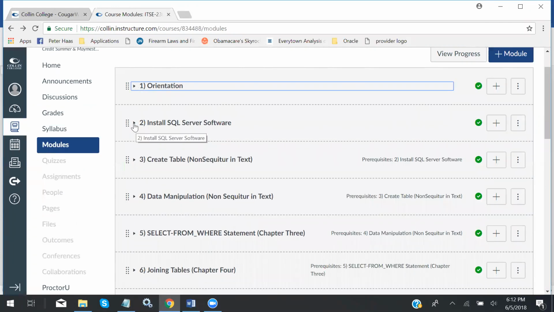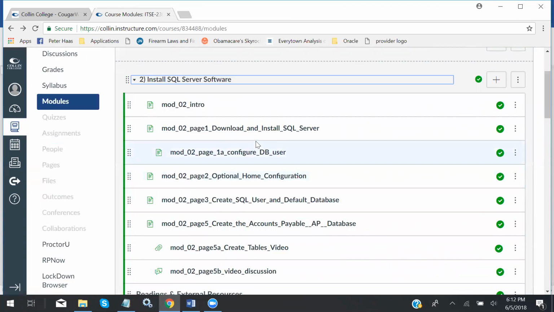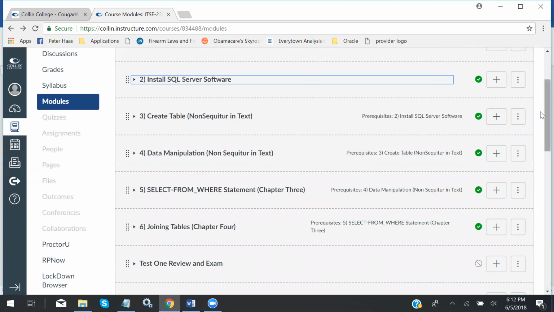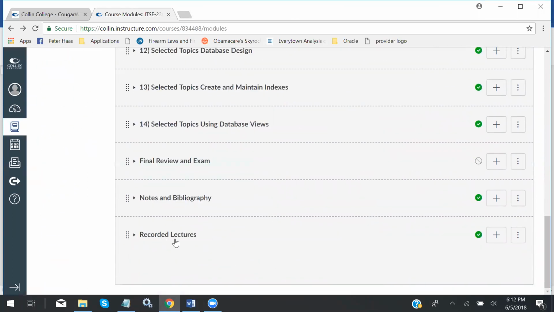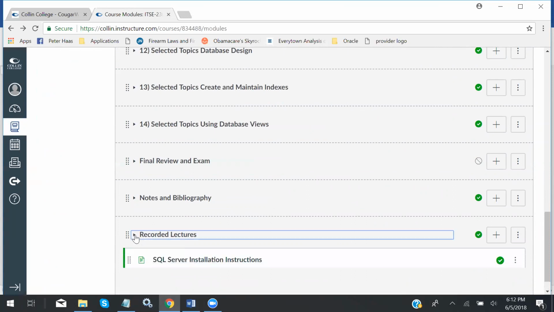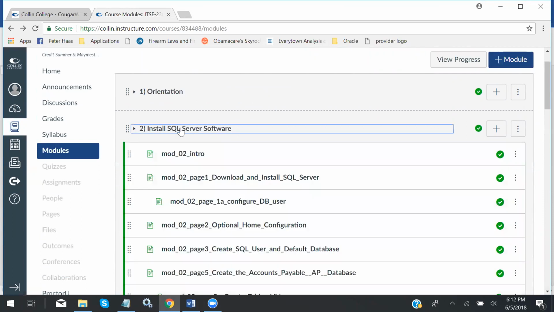I posted a link to how to install the SQL server. The tutorial that's posted is under the last module, by the way. Let me scroll down. The very last module is recorded lectures. If you open that, there are the installation instructions. It's a YouTube video, and that'll help you do the installation. This module 2 is on installing the server.